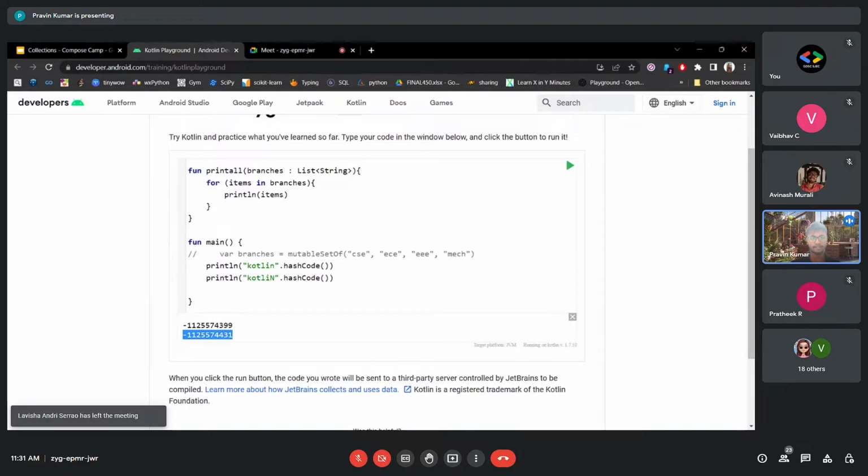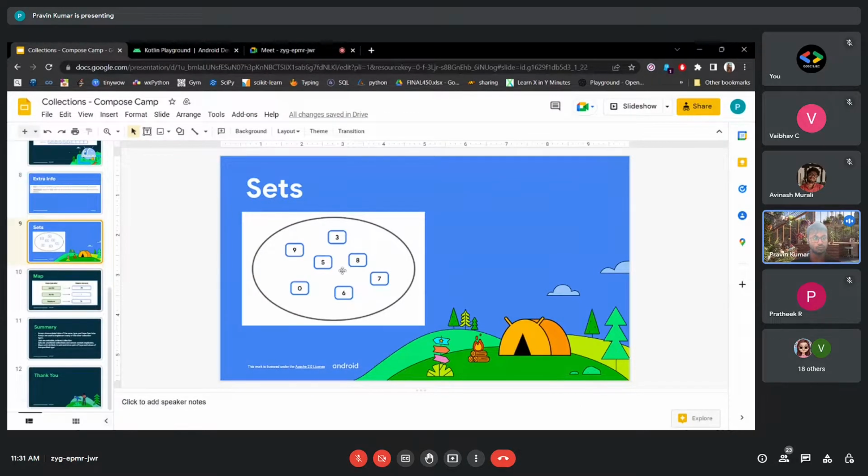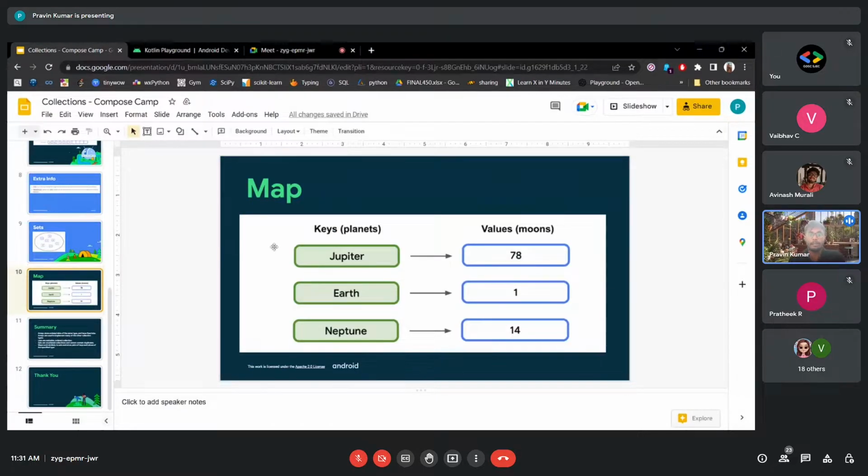So I guess what is next then? Next we'll move to map. So map, it's very useful. It's widely used in all programming languages. So what is map? Map is basically a key value pair.